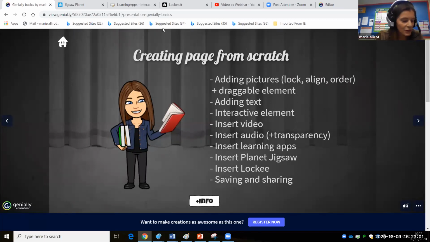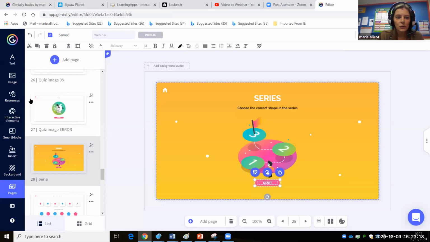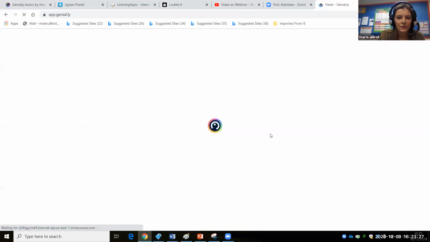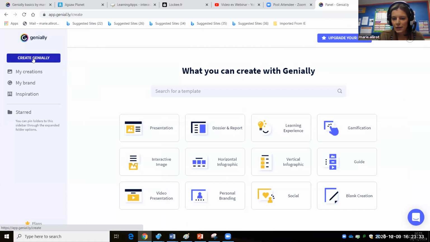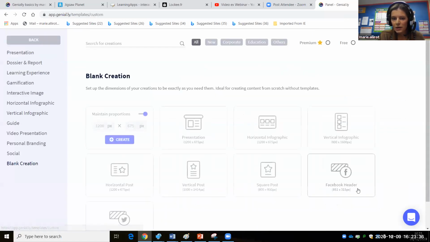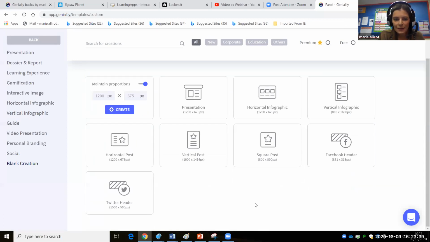So that's all the things I want to show you in my example. The one I'm going to do today is set in a classroom, and it's all on one page, and you're going to have 5 missions to find a code to open a lock. So if you want to start from scratch, I'm going to go back to my Genially panel. I'm going to do create Genially, blank creation, create.